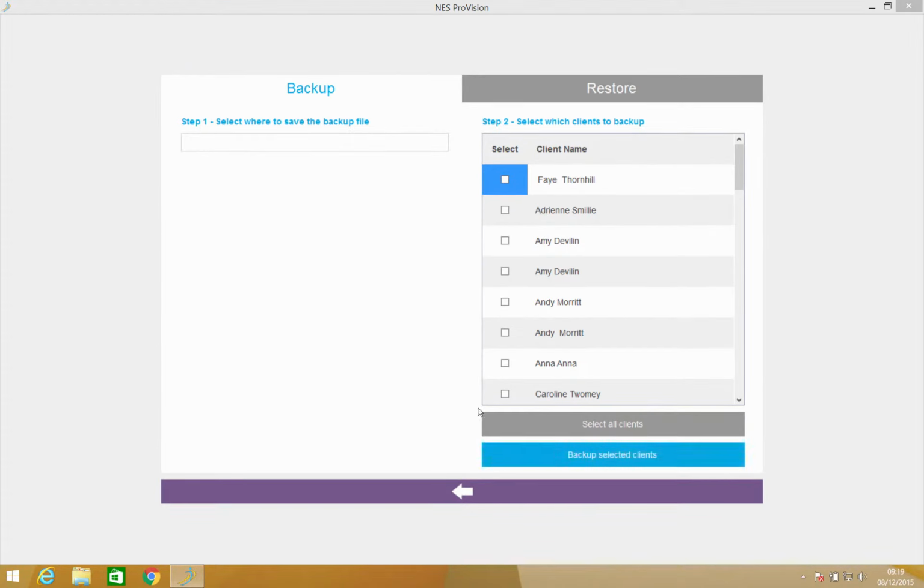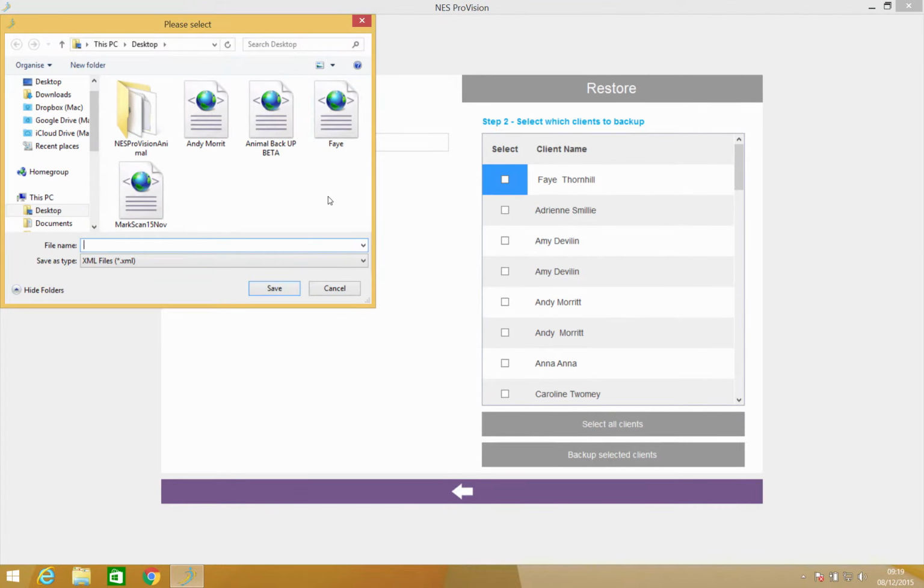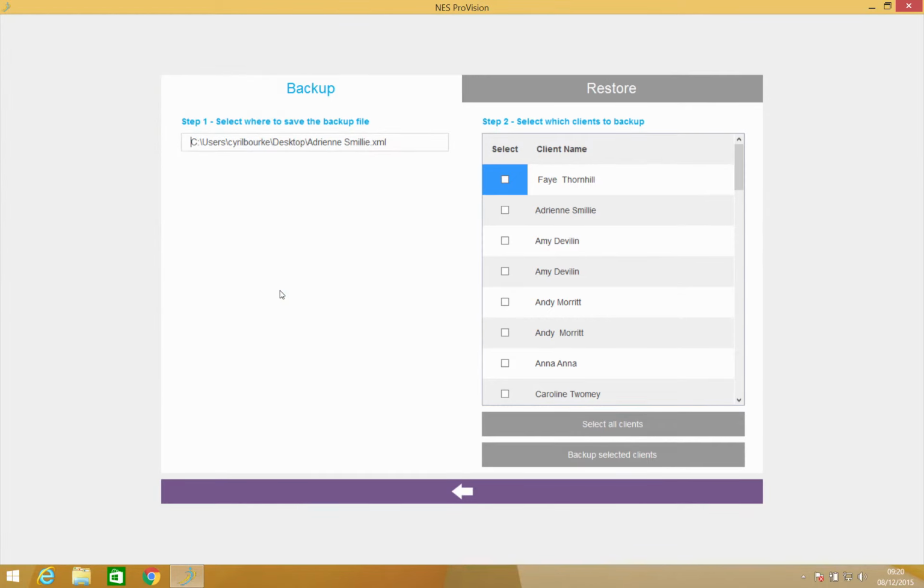So the first thing I need to do is find the client. Well, I'm going to create a folder with this client's name in. So over here, I've created a folder, and that folder is going to have an XML file put in it, and I'm saving it on my desktop. I make a note of that so I know where to find it. So here it's telling me I have created a folder in my desktop, and there's the name of the client.